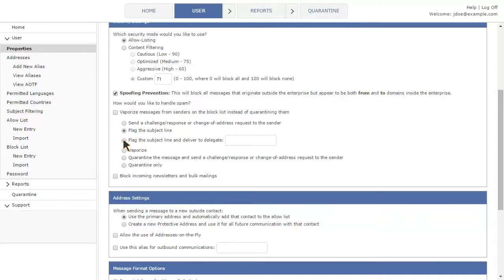Flag the subject line will deliver the message to your inbox with the words "possible spam" inserted at the beginning of the subject. Flag the subject line and deliver to delegate will insert "possible spam" at the beginning of the subject, but deliver the message to someone you delegate who can then decide whether the message is spam or not. Vaporize will delete questionable messages with no notification to you whatsoever.